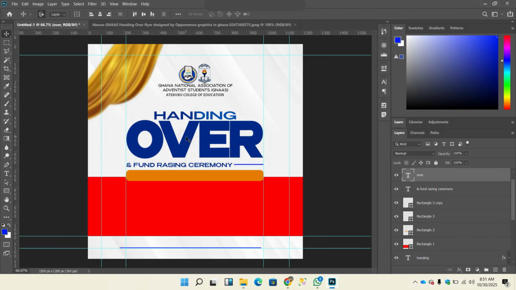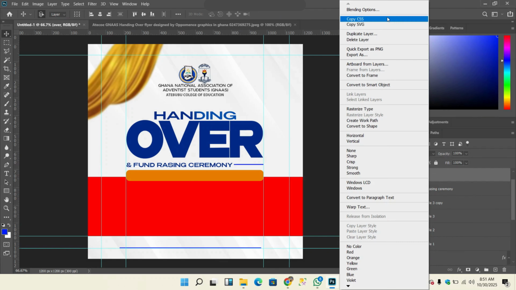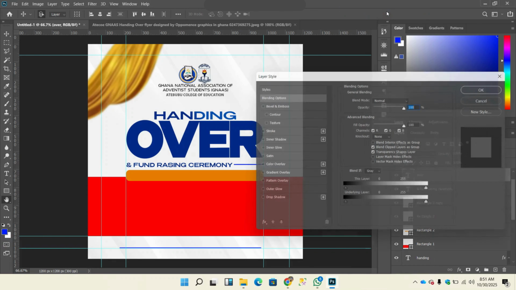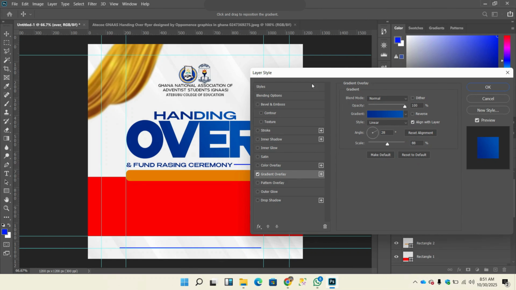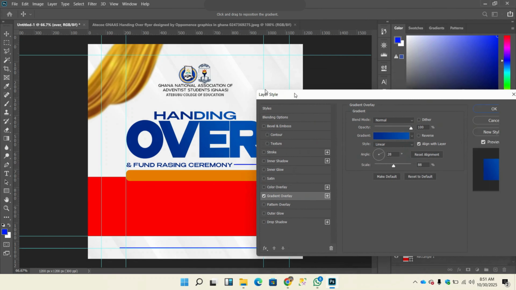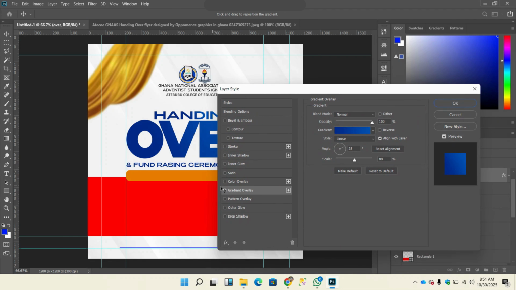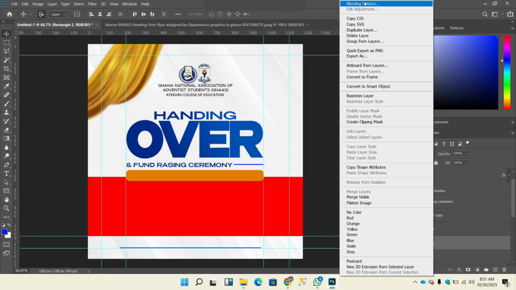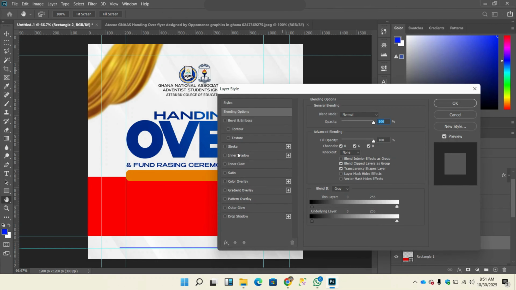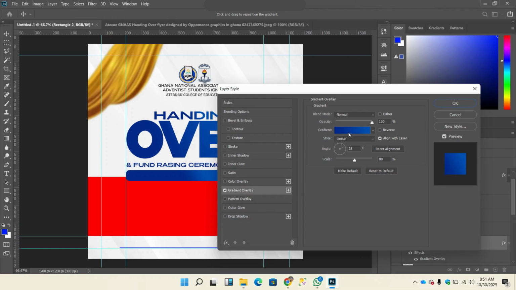Now we're going to go to over, right click on over, go to blending options, and say gradient overlay once more. And we have the same overlay there because the gradient overlay has already been saved, so you don't have to change it. But in case you have to change it, go through the same process and change it. And we have this other box here. This is another gradient. So click on this and then come to the layer, right click on the layer, blending options, and we're going to go to gradient overlay as well.